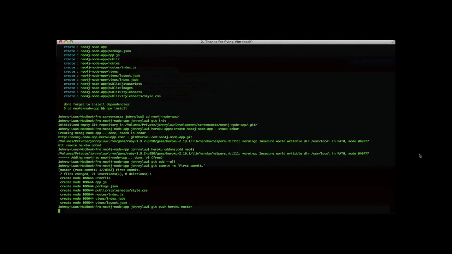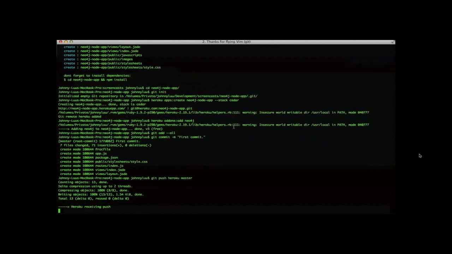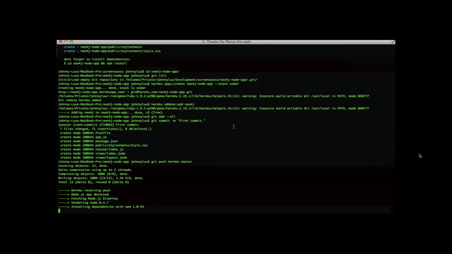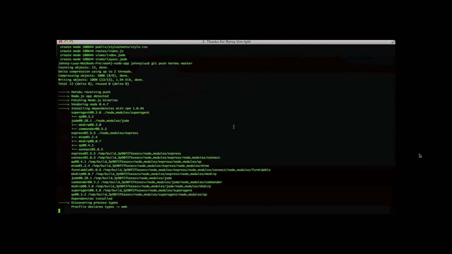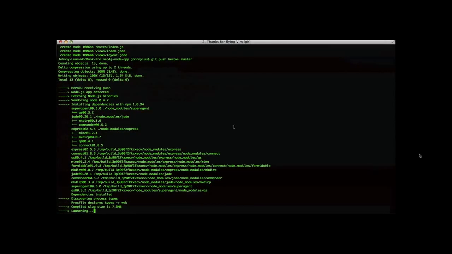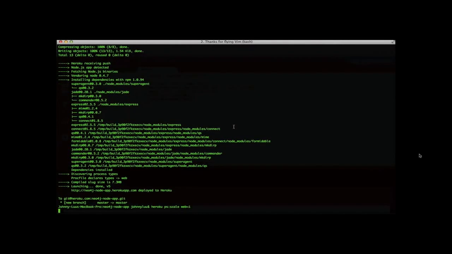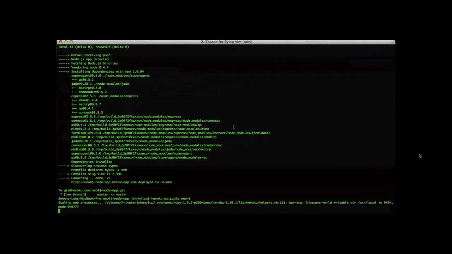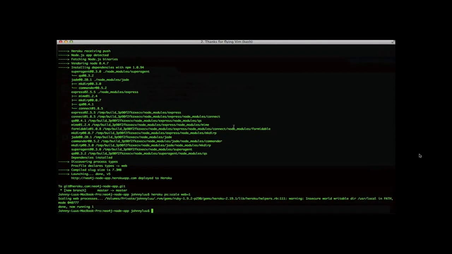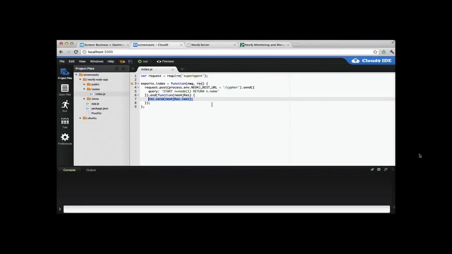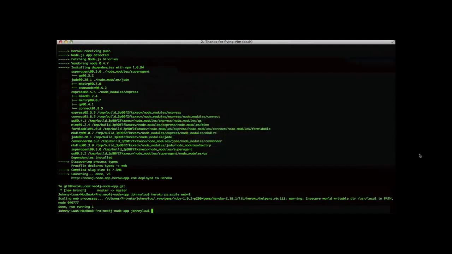And we push it up to Heroku. And now we tell Heroku to assign one process to our application. And we visit the link that was generated.